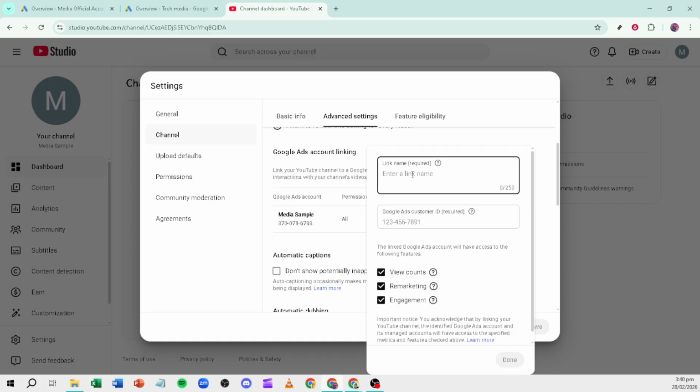When prompted, enter your Google Ads account name and your Google Ads customer ID exactly as it appears in your Google Ads account. Double check for accuracy to avoid delays. After you've entered the details, click Done and Save to send the link request.